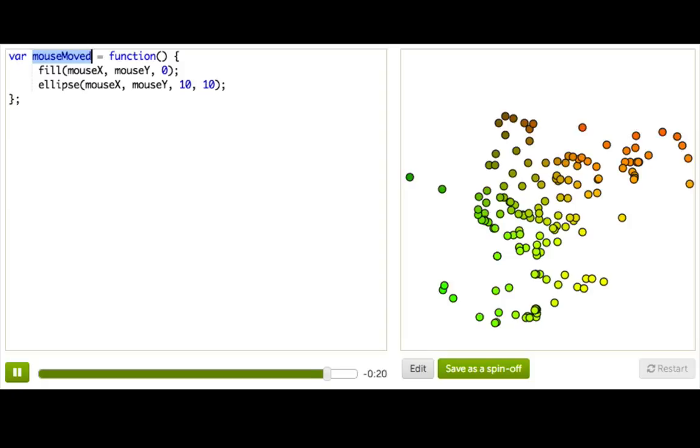Okay, there are a bunch more magic functions like mouse moved. So there's mouse pressed and mouse released and key pressed, and you can read all about it in the documentation. But the key thing to remember is this. If you want to use the magic function, spell it correctly. If you don't, make sure you give your own custom functions a new name.